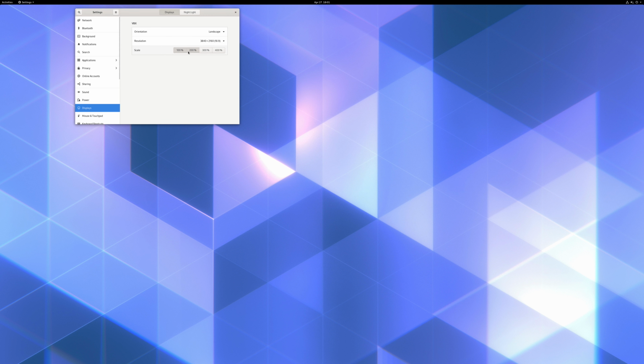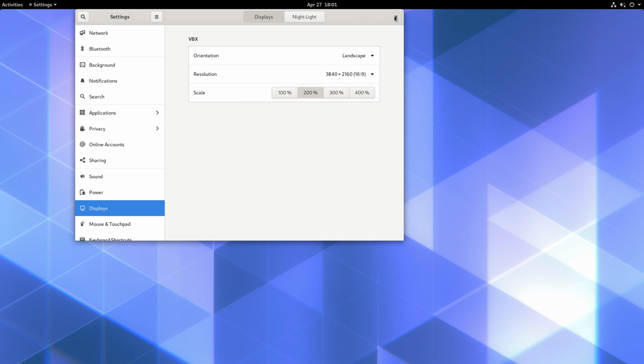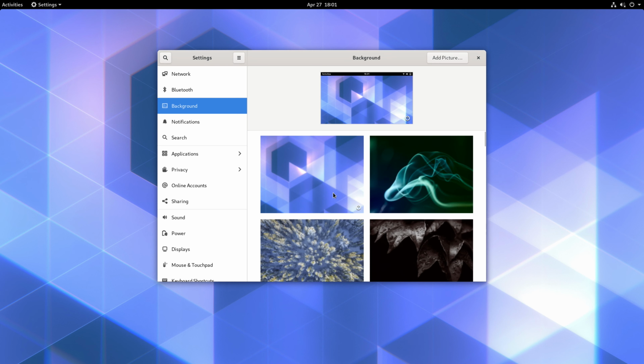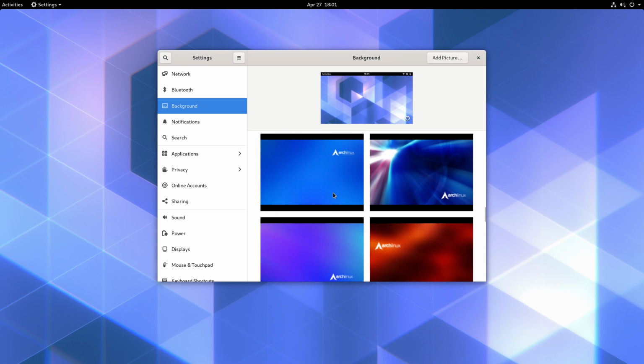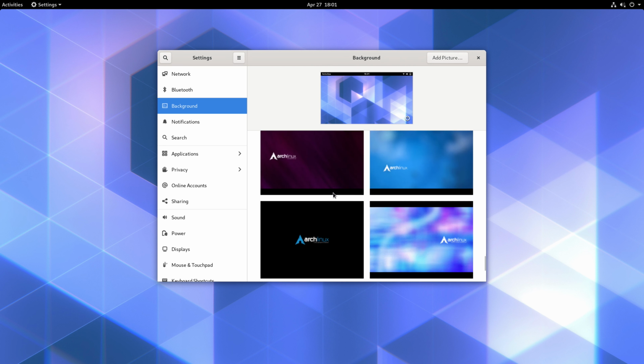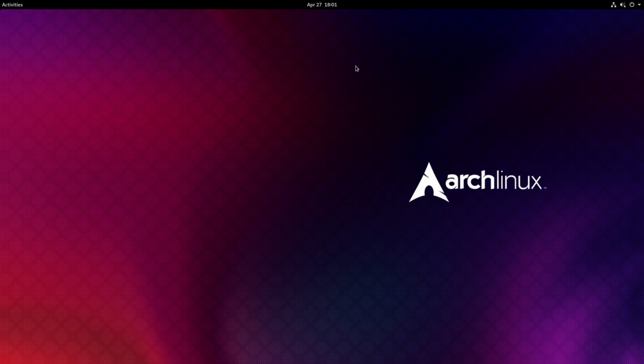So let me first adjust my screen resolution here. I go to display settings and select here 200% and hit apply and keep changes. There you go. So now let's put also our Arch Linux wallpaper. That's why we came for, right? So let's right click and click change background. And let's scroll down here to our Arch wallpapers. There they are. So let me pick a nice one. Let's see, let's go with this one right here. There you go.